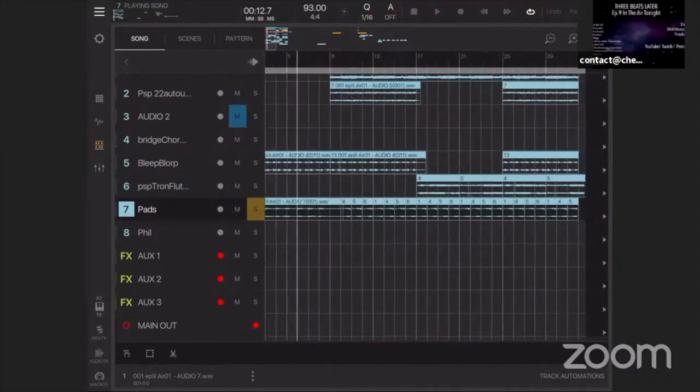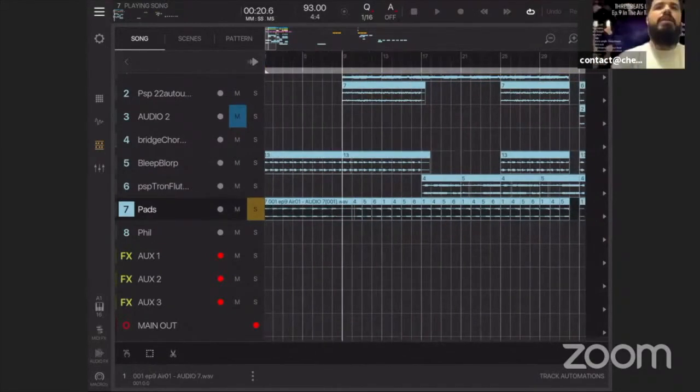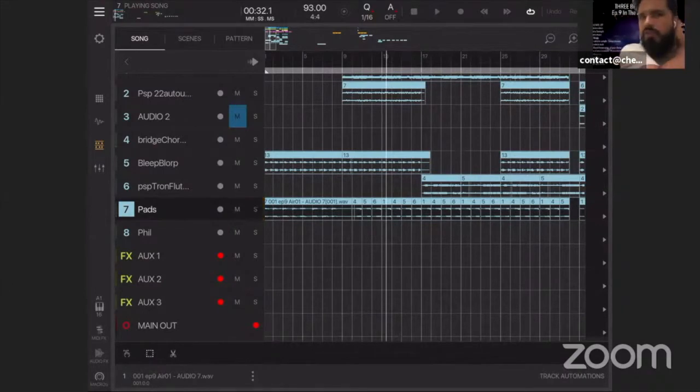So the pads are played regular in the beginning, and then when you get to the chords that are the regular part of the verse, they're in reverse. So you get that noise swell going into the chord, and that's a more popular technique nowadays.